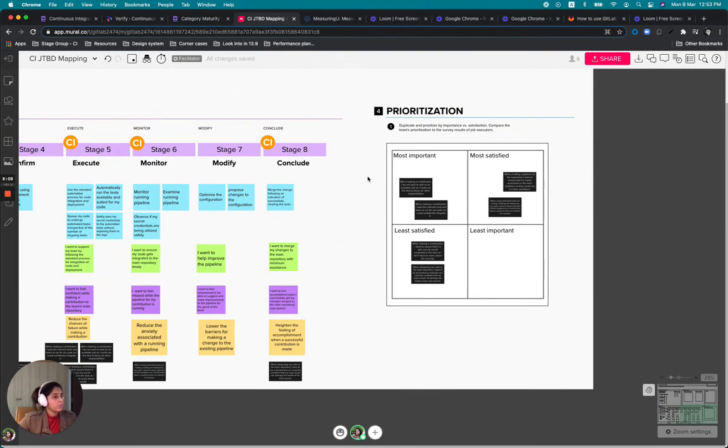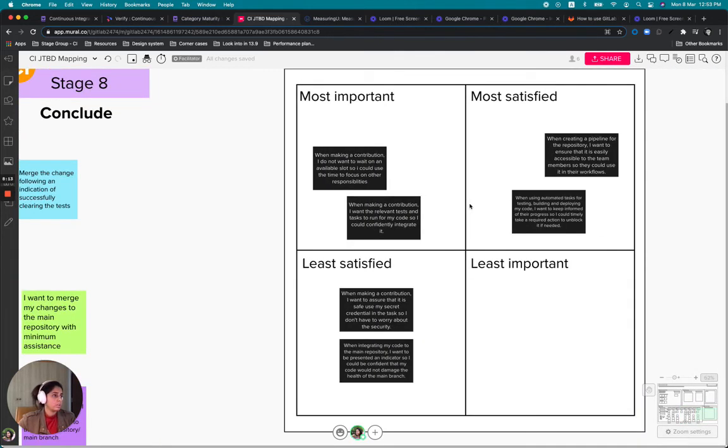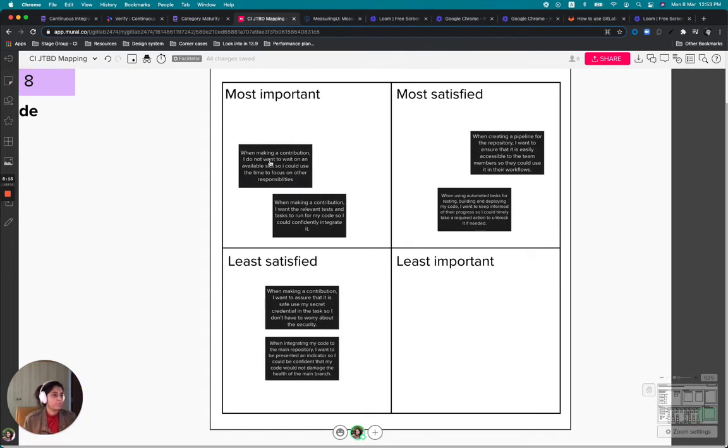And the last part in my exercise was to prioritize. These are the JTBDs identified from this process, and if we have to prioritize them, what would fall under which area? In the most satisfied, we have: when creating a pipeline for the repository, I want to ensure that it is accessible to the team.